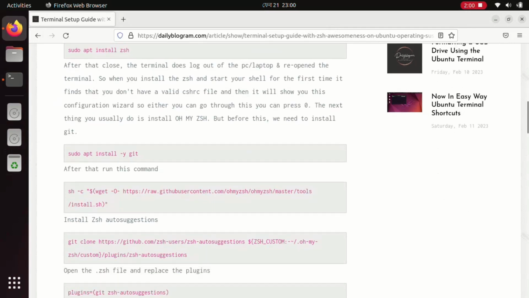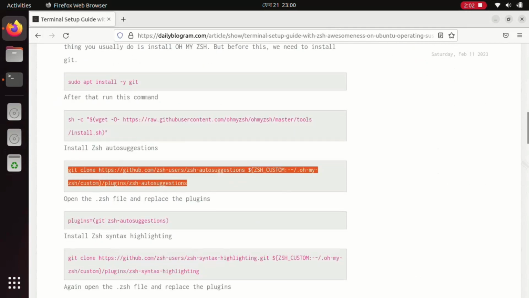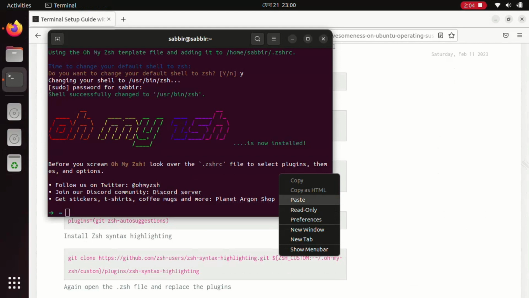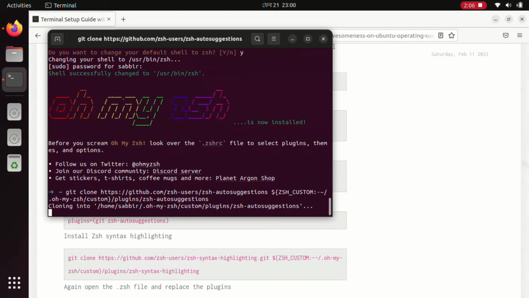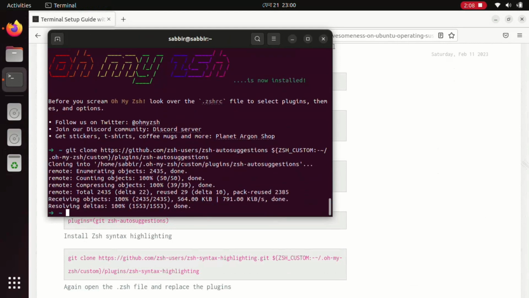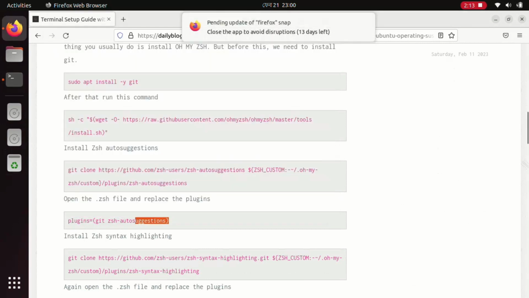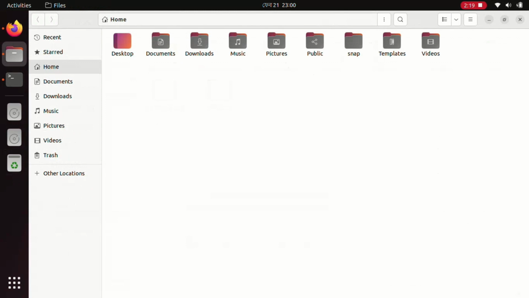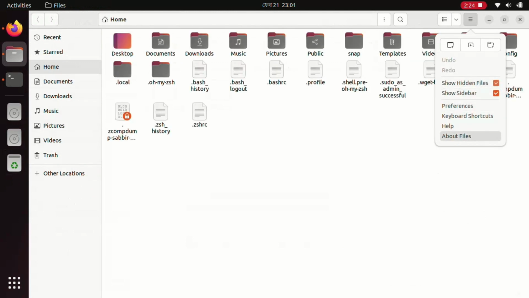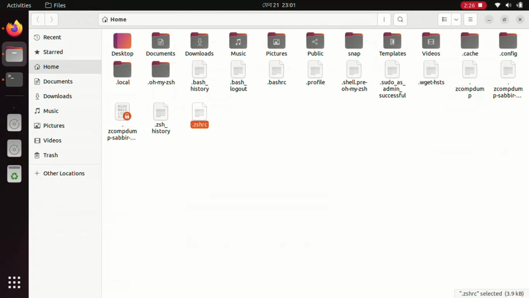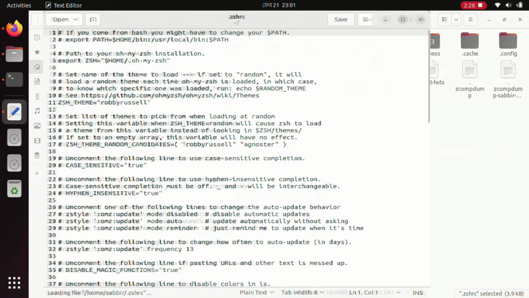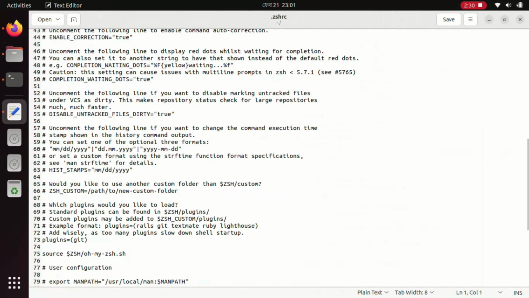And now we can install ZSH autosuggestions, which will show us suggestions on the terminal. After the installation is complete, we have to open the .zshrc file in home and replace the plugins line in the file and save this. Yes, line 73.